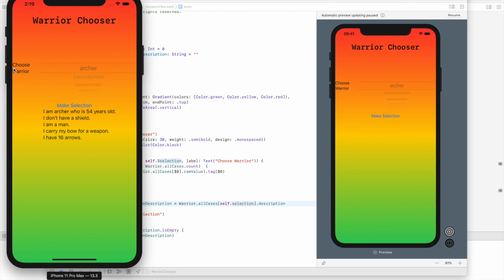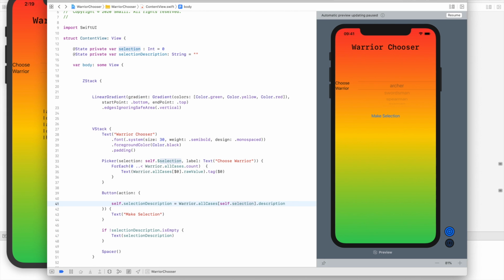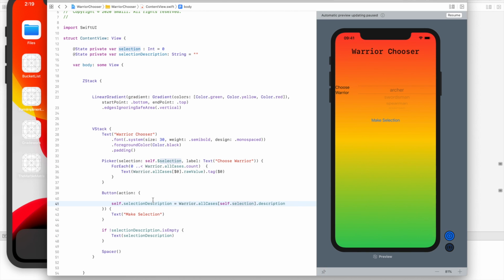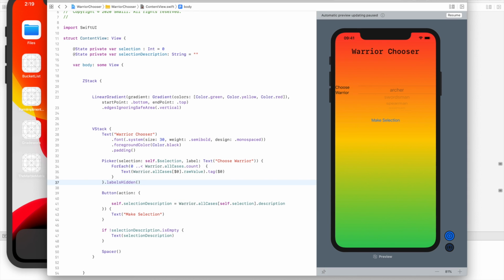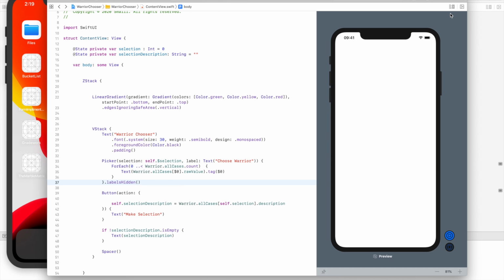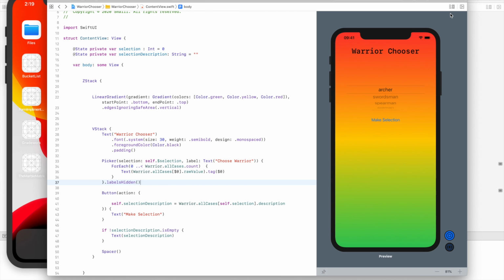I'd like to hide this. So I'm going to stop that. And I believe I can say hide labels hidden. I believe that works. Let's resume. There we go. The label's hidden. That looks better. What else can we do?